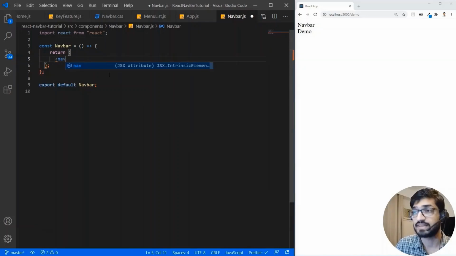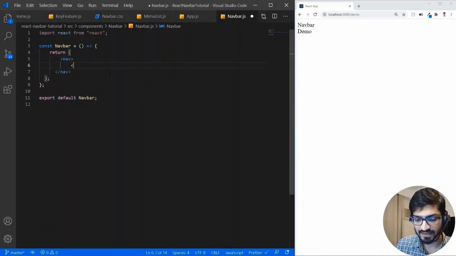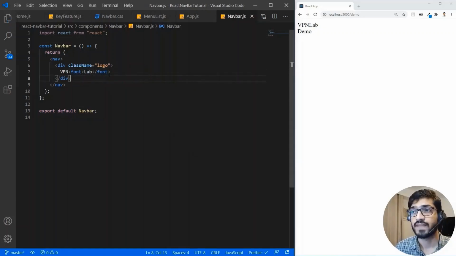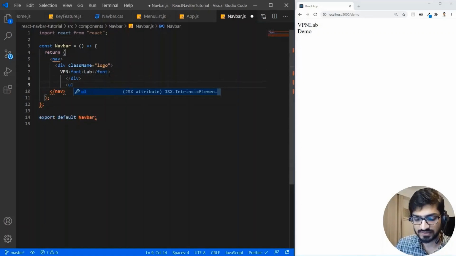So I'm going to use a nav tag, and inside the nav tag, I'm going to write a div with a class name, and I'm going to give a class of logo. We are not using any CSS framework, so we are going to write the complete CSS from scratch. Inside the logo, I'm going to write VPN as our logo name, and I'm going to use a font. And inside this, I'm going to have the lab. After that, I'm going to create a list. So let's create a list, and I'm going to give a class name of menu list.